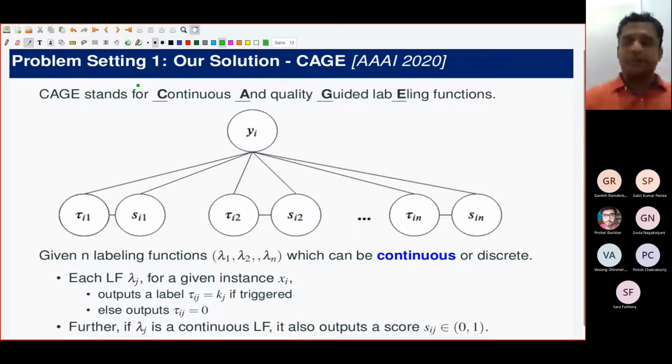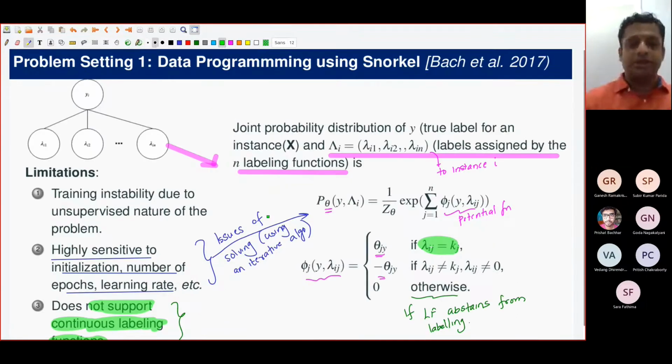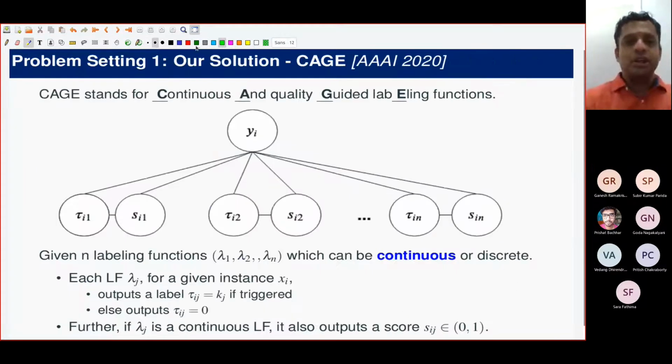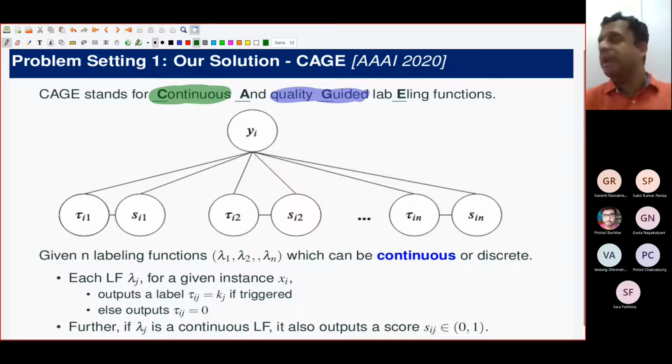So then we brought out one solution to the Snorkel issue: continuous and quality guided labeling functions. Quality guiding addresses the issue I brought up at the top, the high sensitivity. So we say, well, we can do quality guiding. And we also brought in continuous labeling functions so that we can deal with deep learning, embeddings, and so on.